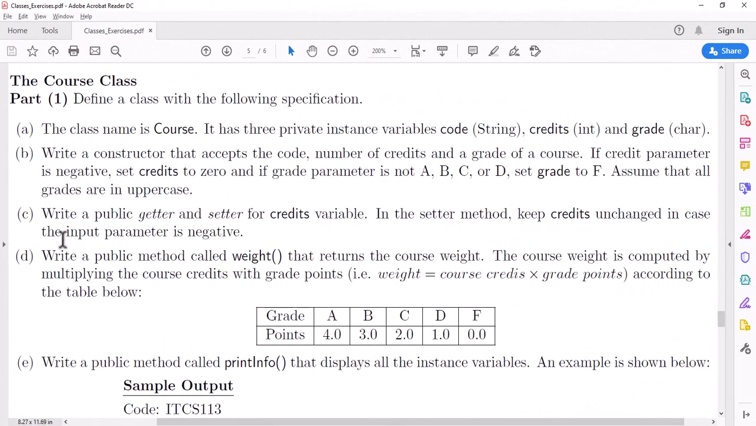Now for part C, the question is asking to write a public getter and setter for credits only. It says credits. It did not say that we have to write getter and setter for the other private variables. So we need one for getting and one for setting. Now it says in the setter method, keep credits unchanged in case the input parameter is negative. So if the user gives us a negative number, then we will not change the number of credits. We'll keep it as it is.